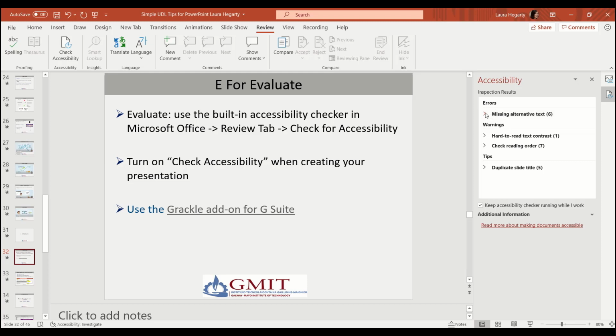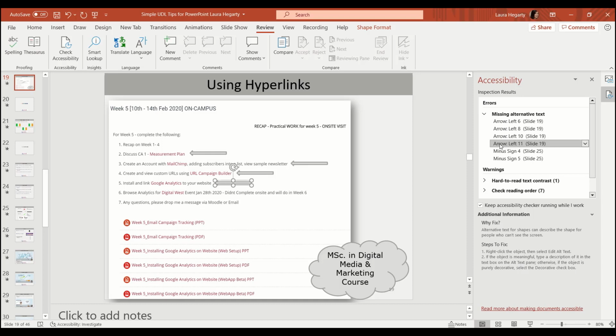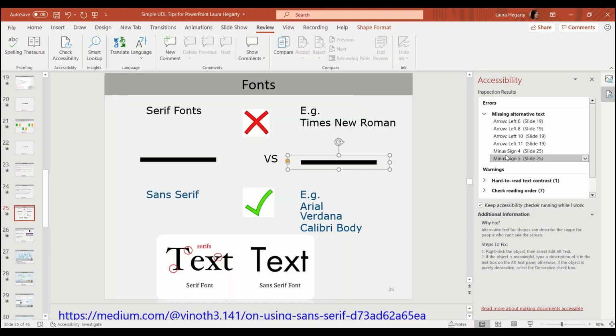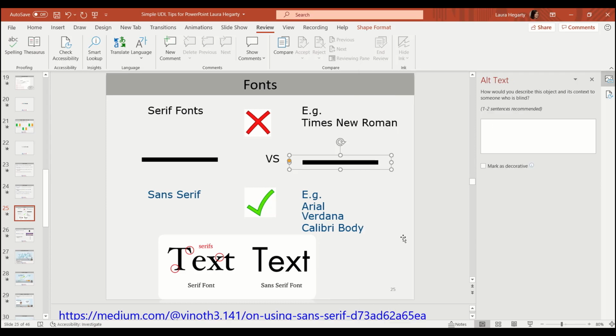So for example, I'm going to open the first one. It's telling me I have arrows. All of these arrows are not labeled, minus sign, minus sign, so they're seen as missing alternative text. For example, I could highlight this, right click, edit alt text, and I can just say it's a line to divide a message. Now, if I mark it as decorative, then the likes of a screen reader will jump over it. So I'm going to put that in, okay?